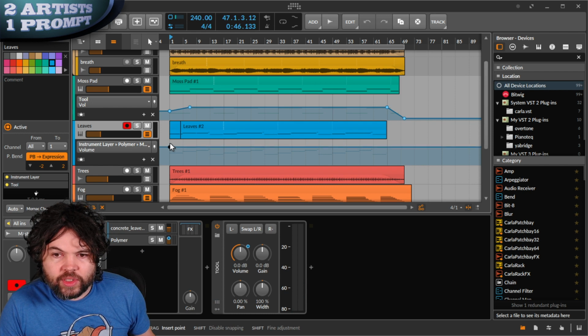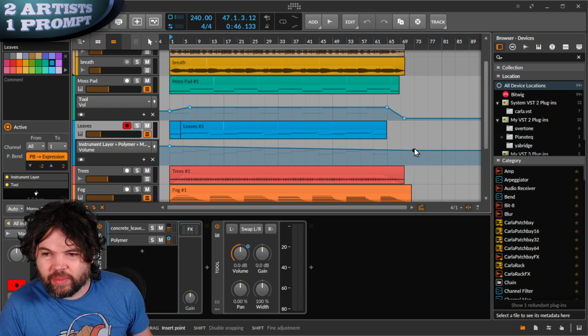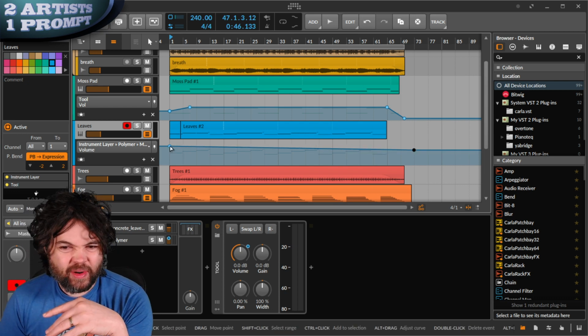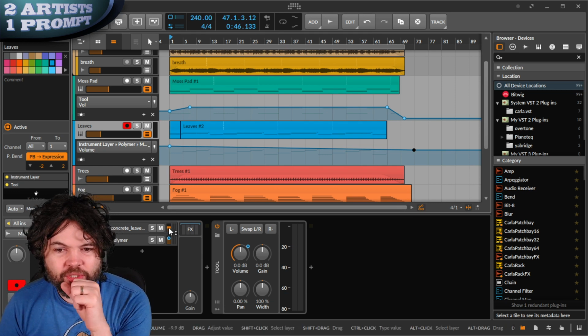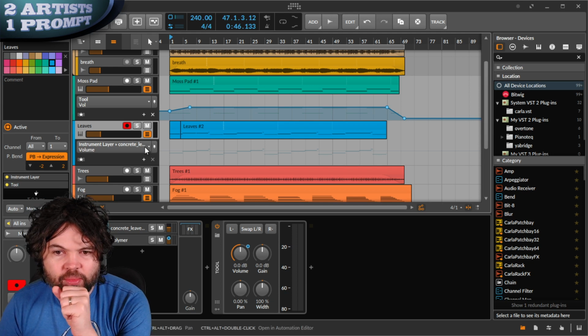So let's start at minus 1. Let's have it drop all the way down to, let's go 6 dB below the 2.8. So let's just call that minus 8. So not a very strong automation, but an automation nonetheless. And this concrete, it's starting at minus 9.9.